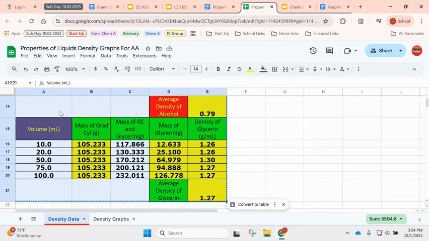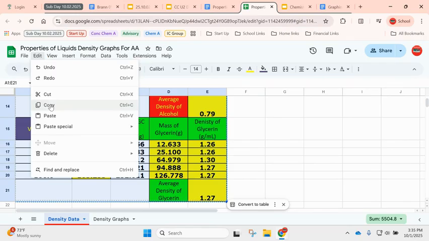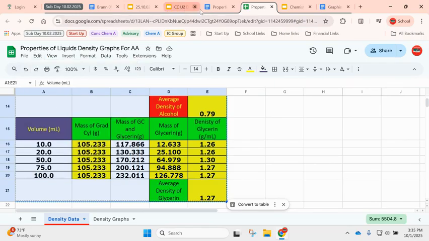You could do this with your mouse pad and things too. I find this the easiest way to do it. On my keyboard, I'm going to hit Control C. You could also come up here to Edit, and you could copy. That will work as well.